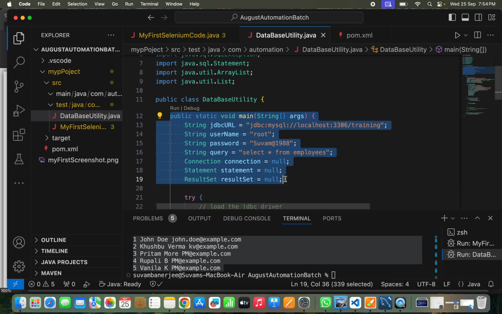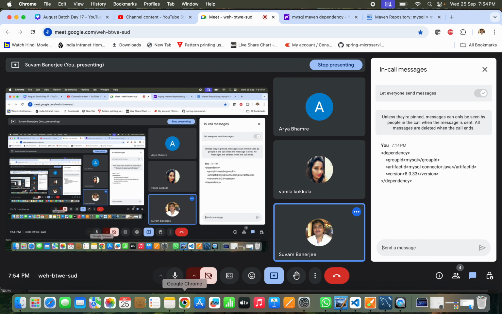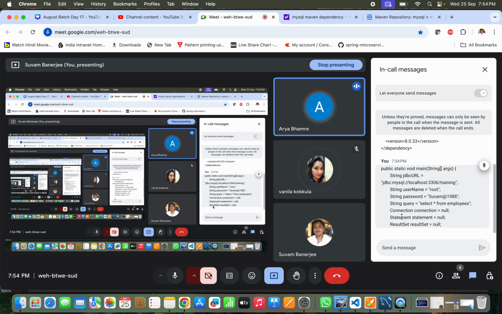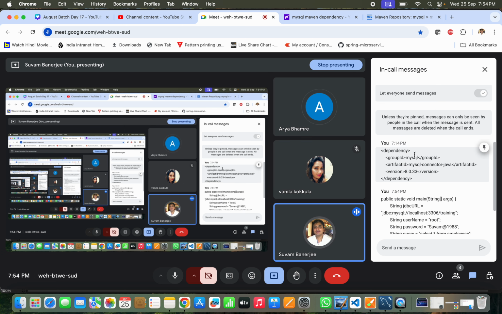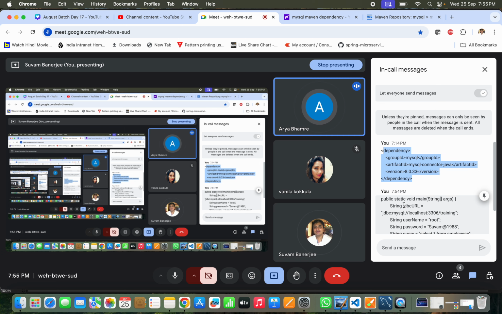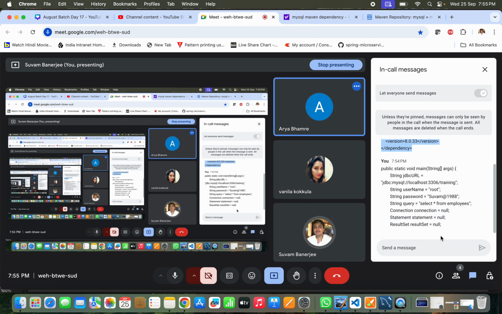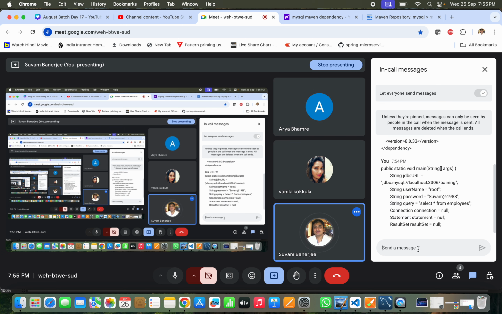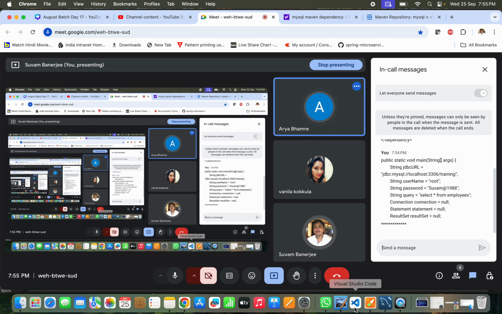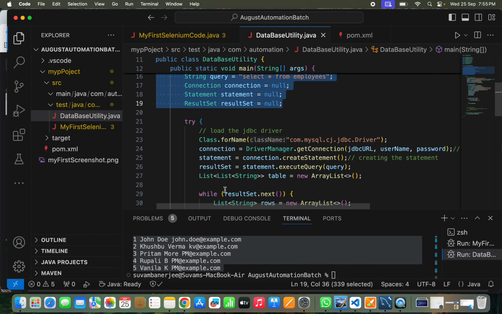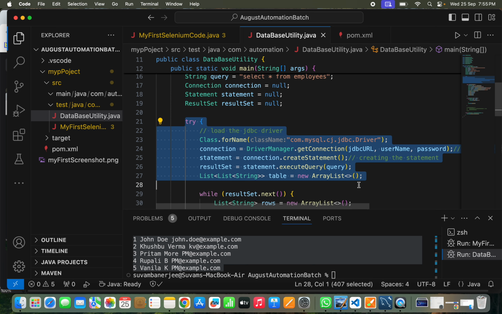You will get only syntax, but that is fine, right? It's a small code. You have all these things, right? I mean, this dependency and all you have imported. This is the first, till result set. Okay, the next section is this try till hold.